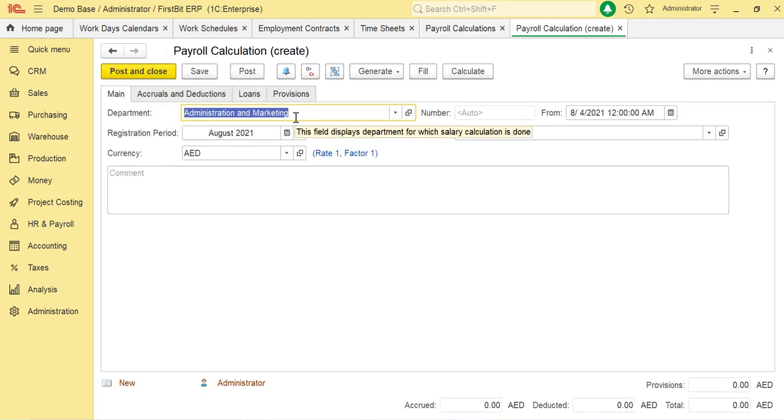In the department box, choose the required department for which the payroll calculation has to be created. In the registration period, choose the month of the payroll calculation. Choose the currency from the list of currency. A separate payroll calculation has to be created in case of different currencies to be used. In the entity field, choose the entity for which this document is created.